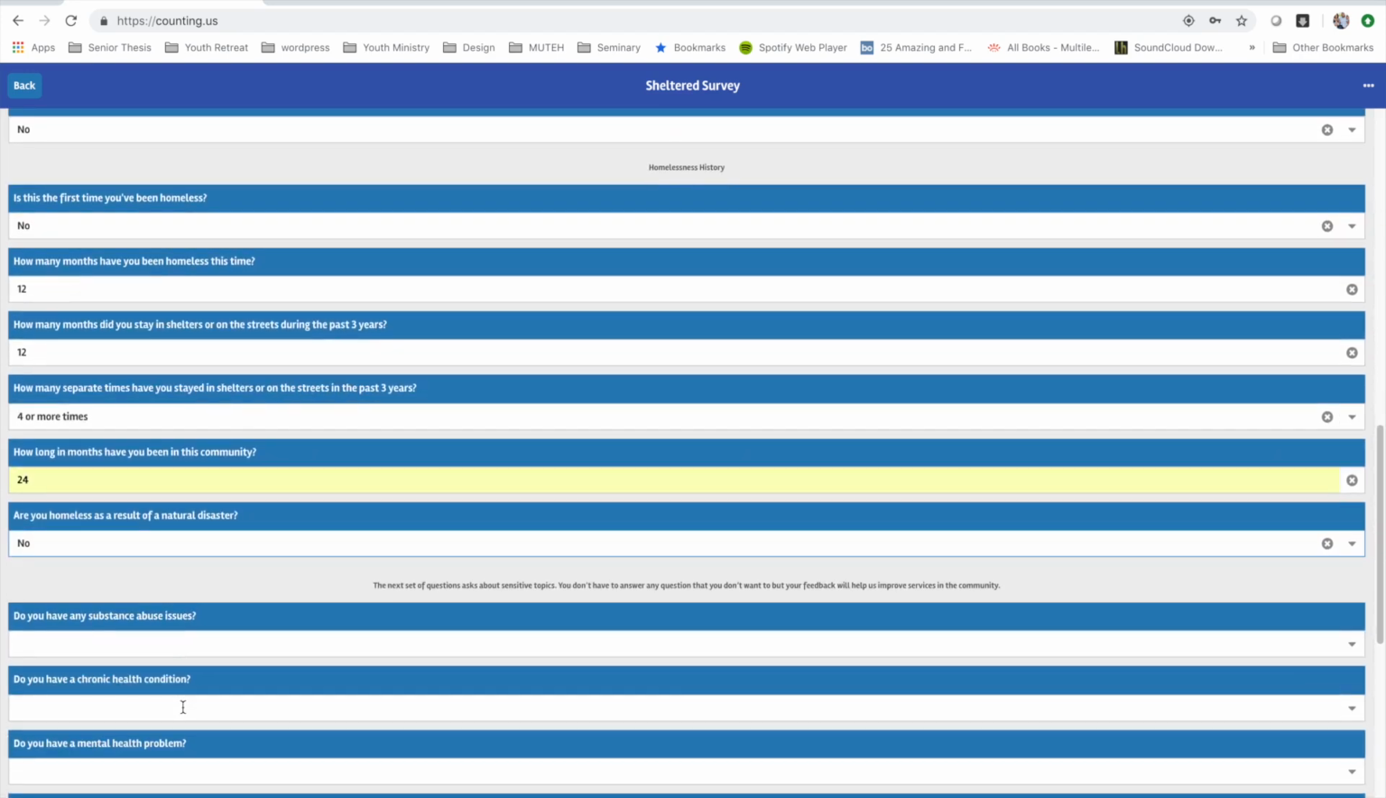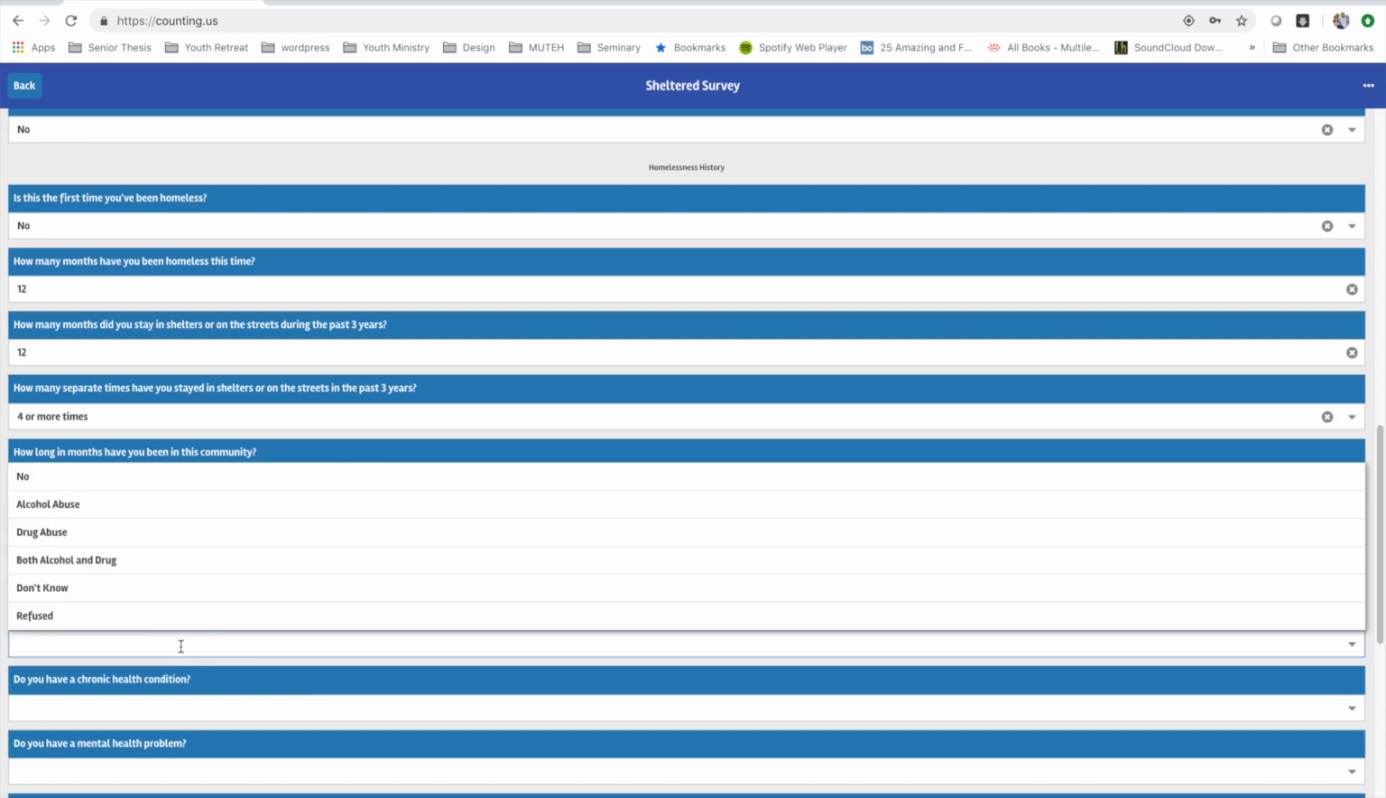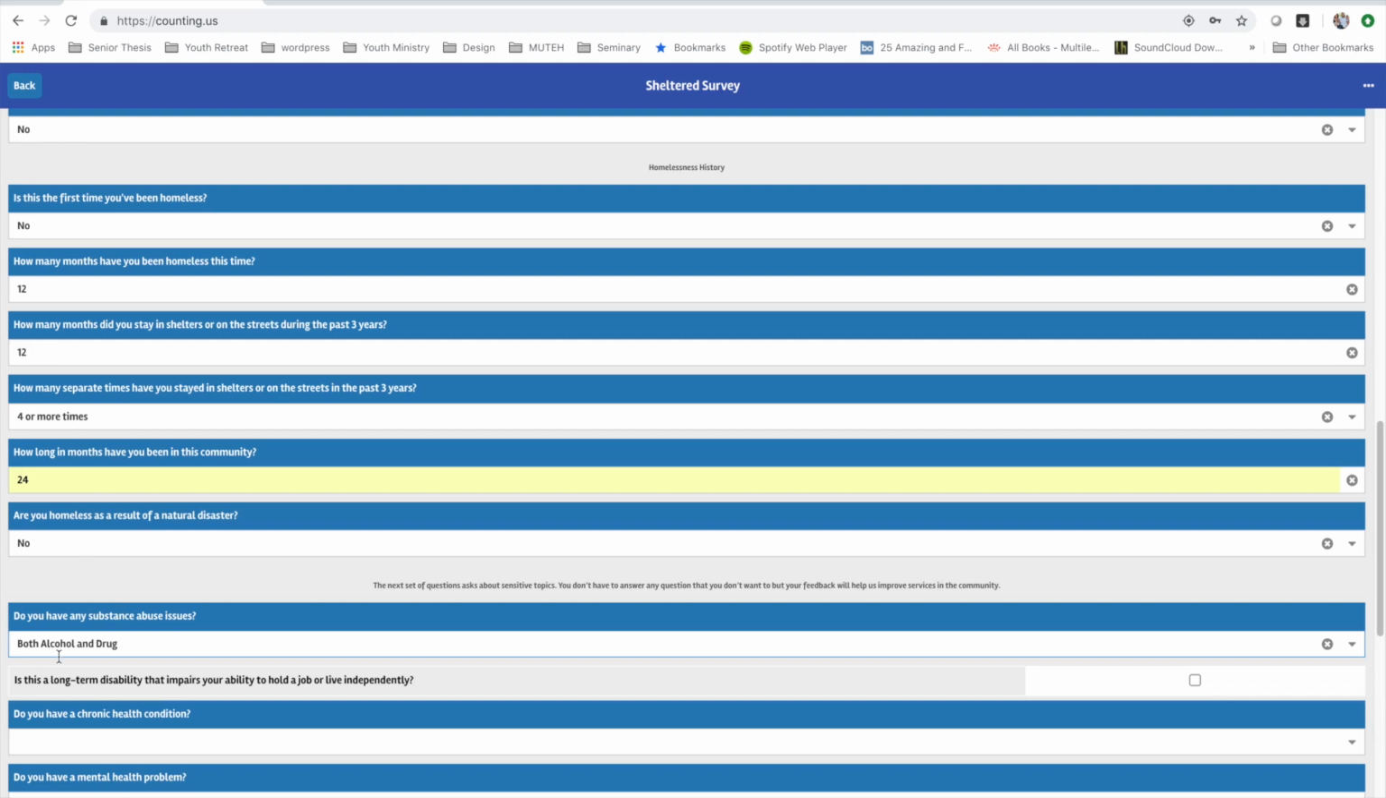Keep in mind, once again, that as you enter the sensitive topics concerning substance abuse issues, mental health issues, and health conditions, be sure to answer not only the question, but also the follow-up questions. So in this case, both alcohol and drug, and then clarify, is this of a long-term disability?